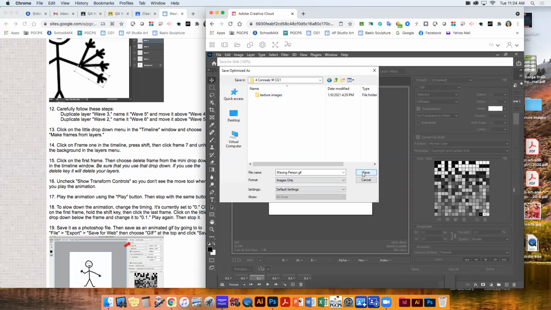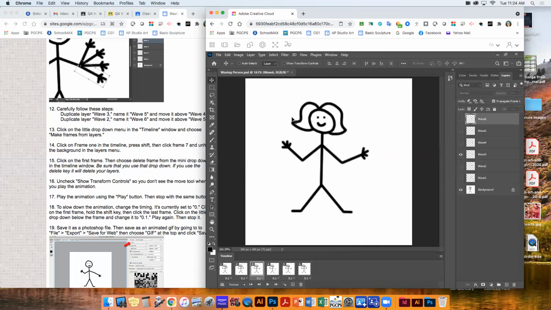So I'm putting it in my CG1 folder. So now I have my GIF file in my CG1 folder. And then if I go to my CG1 folder, I can find it and add it to the Google assignment. And that's how you do the whole thing.